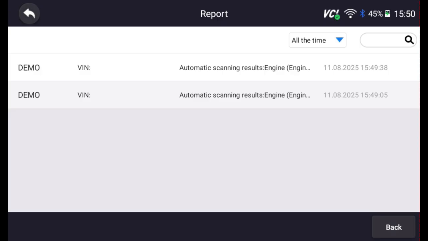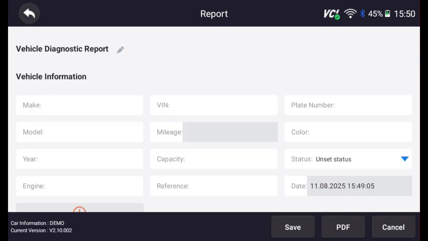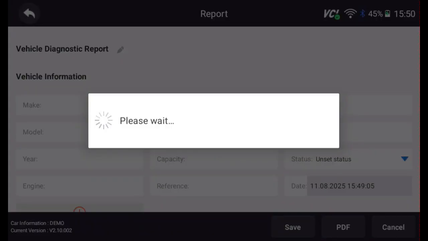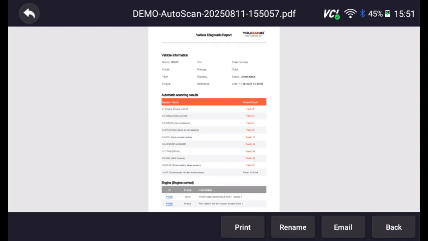The other way to email a diagnostic report is to go into Data Manager, select Report, and then select one of the saved reports on the list. You're going to select PDF, and you're going to select Email.